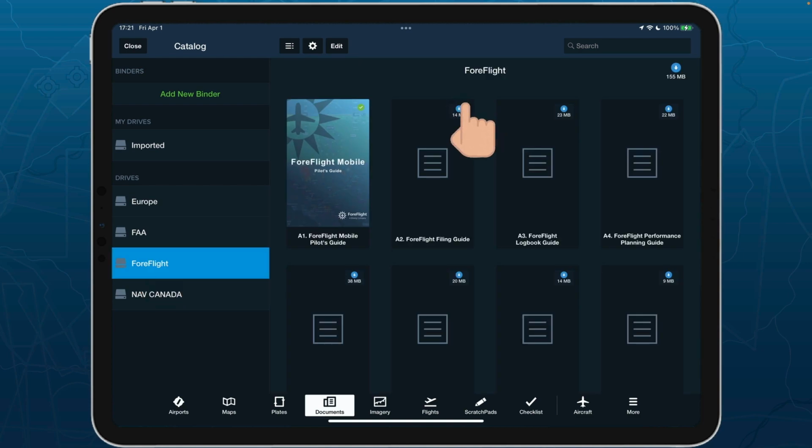Here we can see all of the guides that ForeFlight published to all of our users to help you find important information. The first one here that's already been downloaded is the Pilot's Guide. This is effectively the POH for ForeFlight. If you haven't downloaded that one yet, I recommend you do that as well.